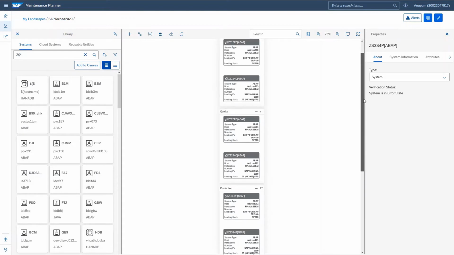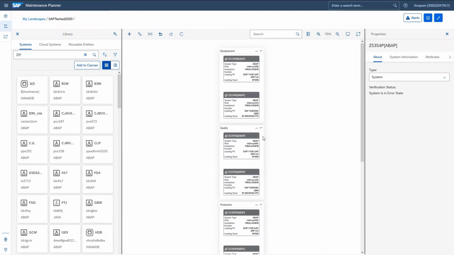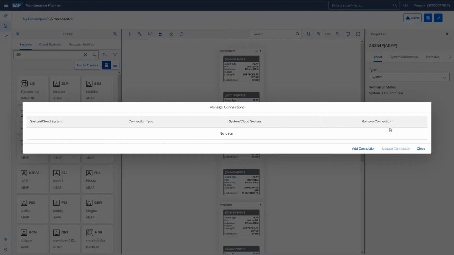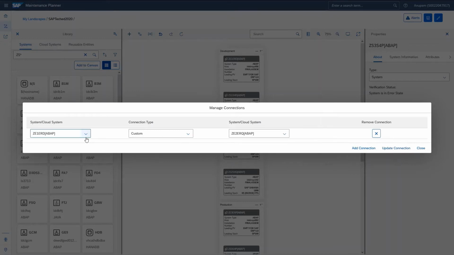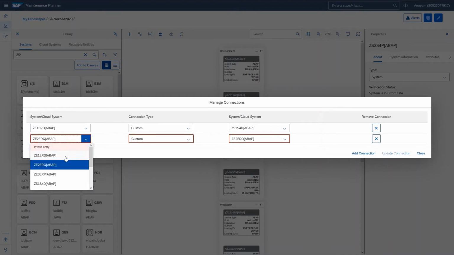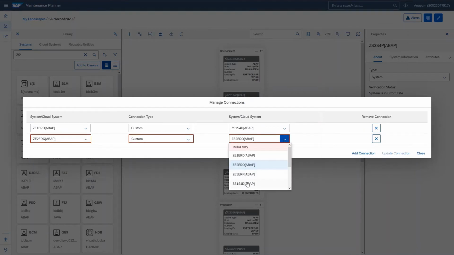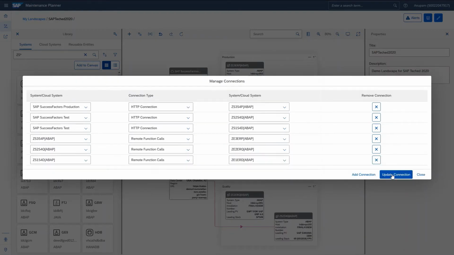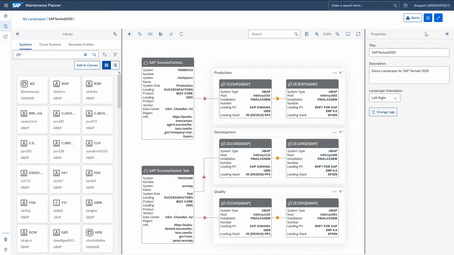In a typical landscape, processes run across connected systems on-premise and cloud. In this example, I'm going to show you how to manually add connections. I'm going to connect my SuccessFactors systems to S4HANA system and S4HANA system to ERP system and so on. So I'm going to add this manually one by one here. So now I have the system specified. I'm going to add the connection. Now I have all the systems connected that I wanted to.